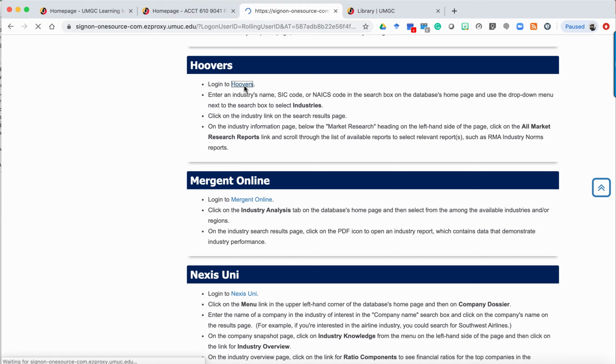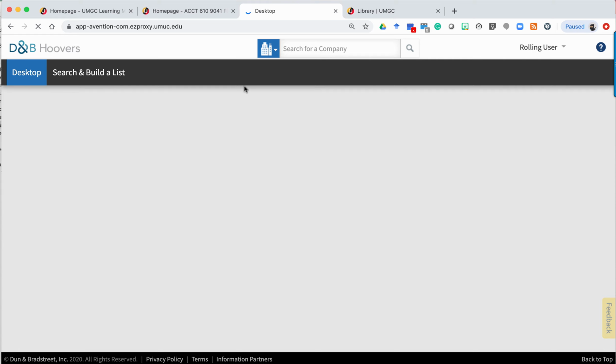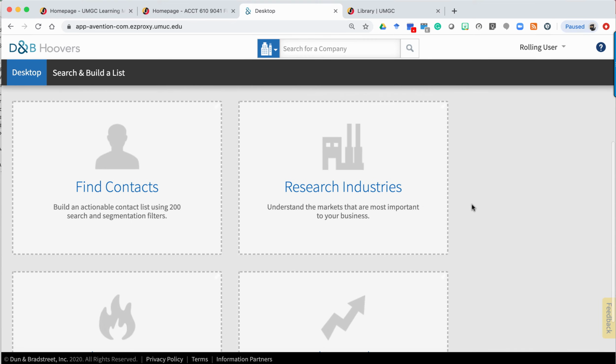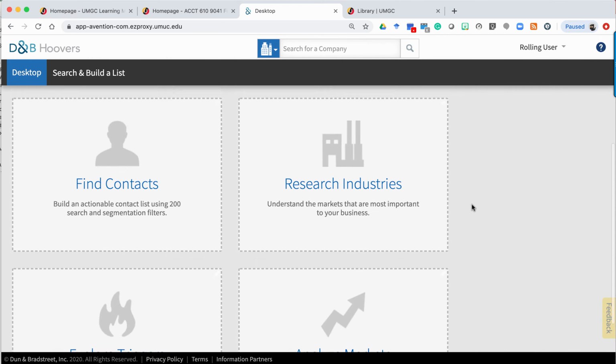And then once we get to the Hoovers, which is now D&B, which stands for Dun & Bradstreet Hoovers, we will come to the desktop. On the desktop, we will see various tiles, and we were going to select in the second row, Research Industries.